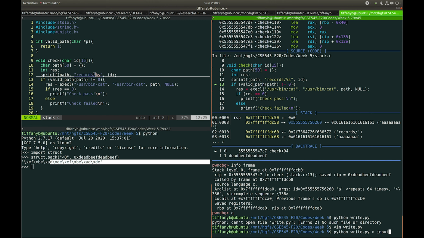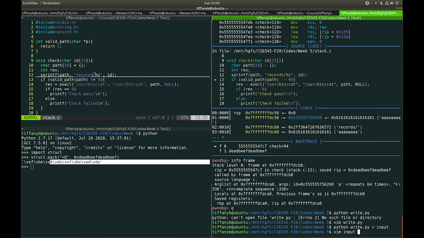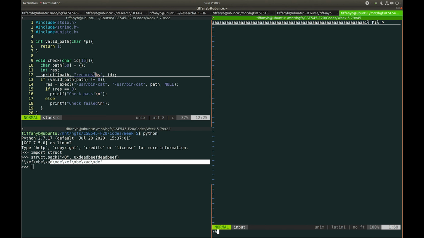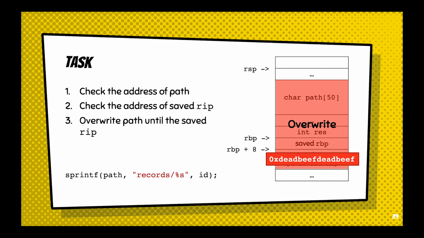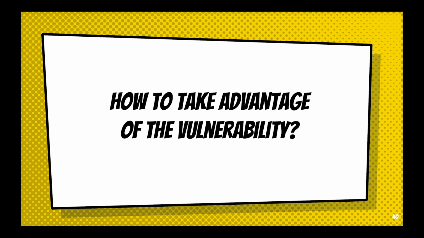So if we output to input, and if we check the bytes of this particular input, we'll be able to see that in the end, the bytes are exactly what we want. All right, now we are able to overwrite the saved return address with any value that we want. So the question is, how can we take advantage of this and let the program execute what we intended to do? In the next week, we will talk about how to take advantage of a vulnerability such as stack overflow.